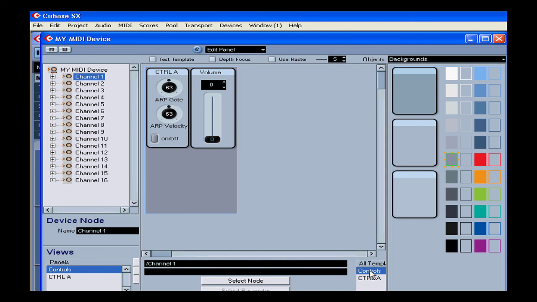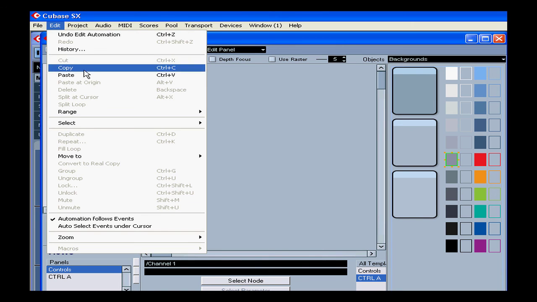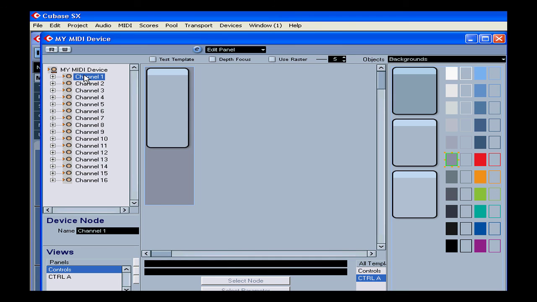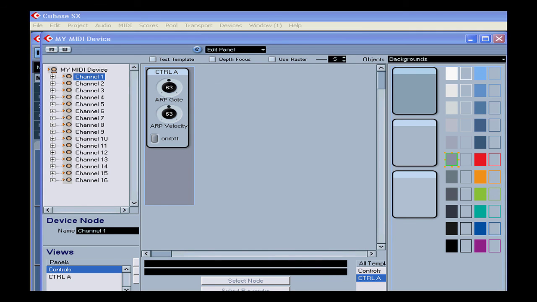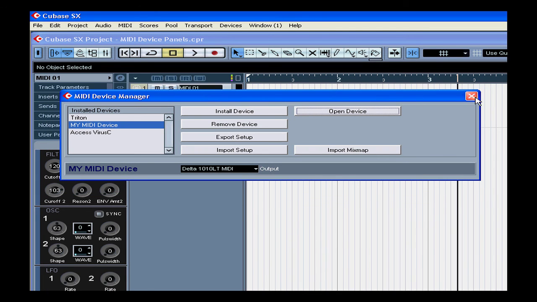Go to the first panel. Shift select Controls A object. Edit. Copy. Go back to the second control. Edit. Paste. Right-click. Select Go to Background. Right-click on the field and select Go to Background. Now close the panel and click Save. Close the Device Manager.